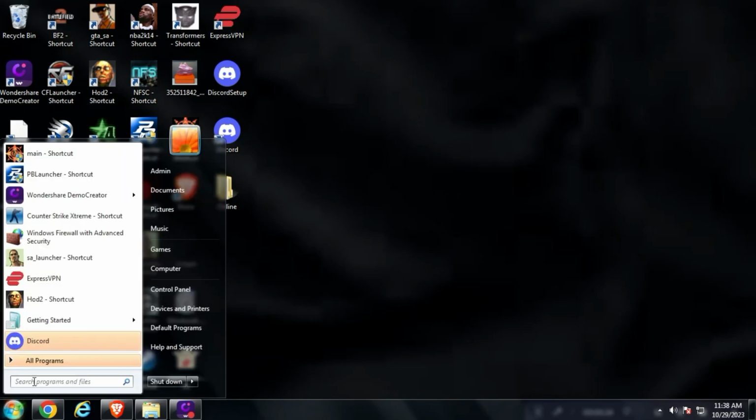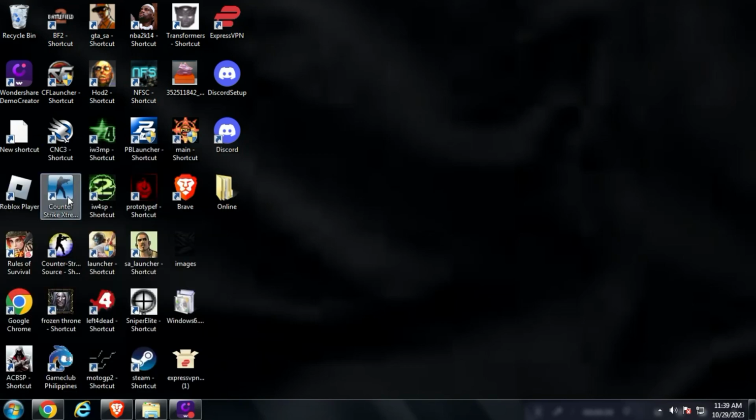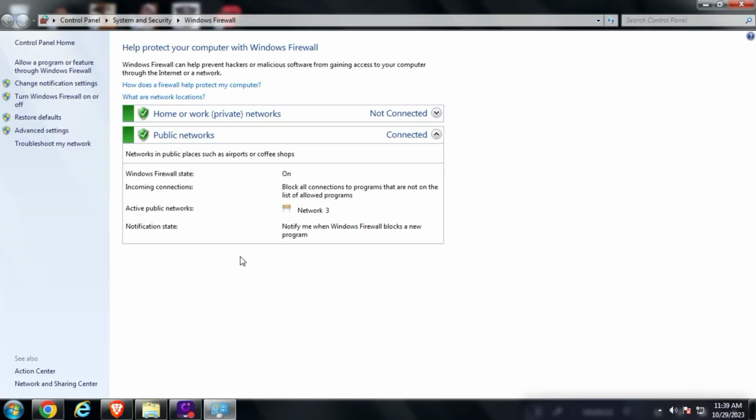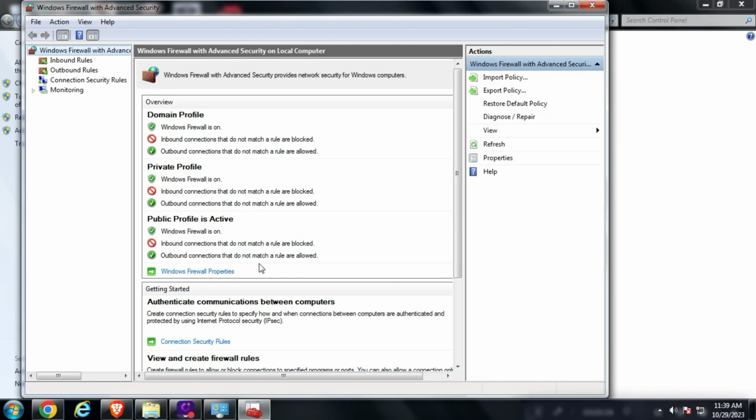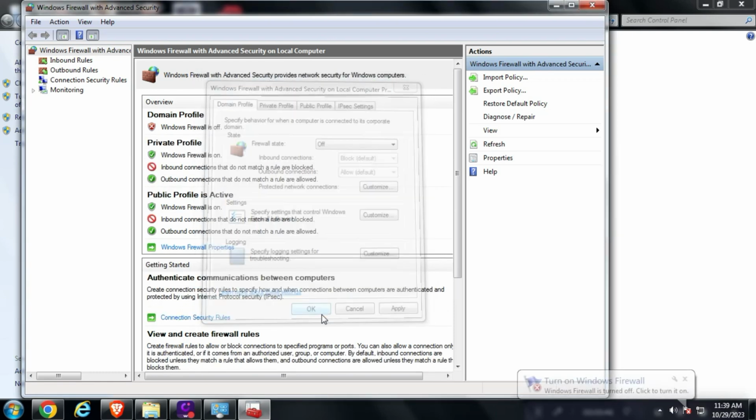Second is go to Windows Firewall. Click on Advanced Settings. Click on Windows Firewall here. On the firewall state, click on Off and click on OK.